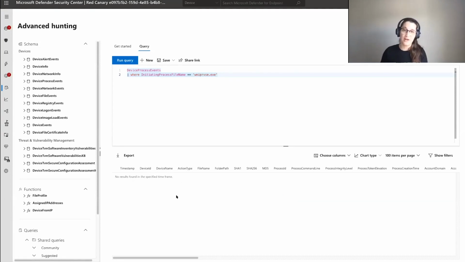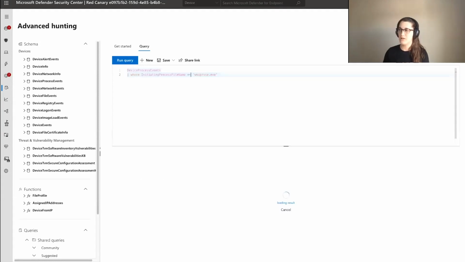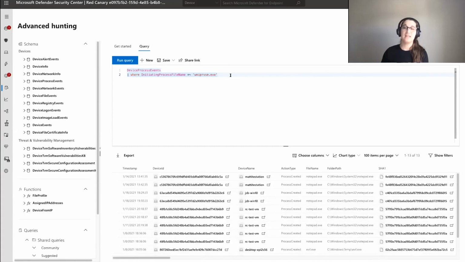And this is weird. This is one of the quirks of the Microsoft query language, which is that this query is case sensitive, the way that I've written it here. And Microsoft records this process name with a mixed case. So instead of the binary equals operator, we're going to use equals tilde, which will make this a case insensitive match. And now you see we start to see results.